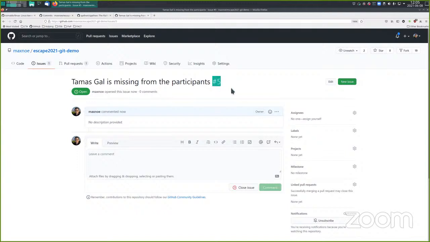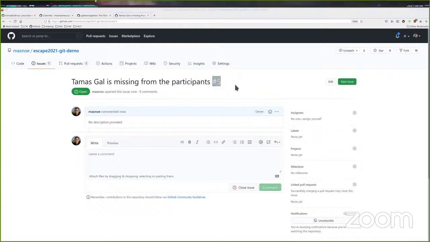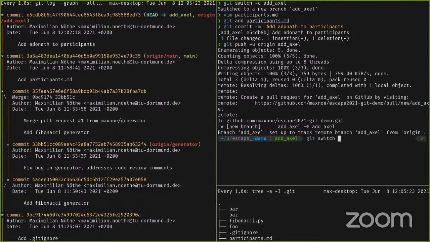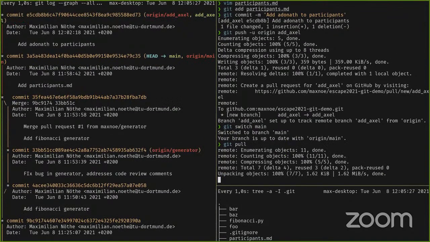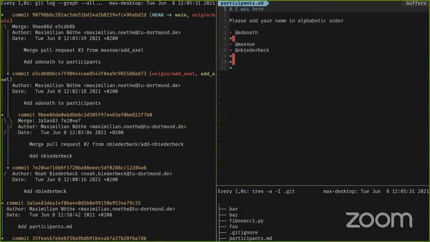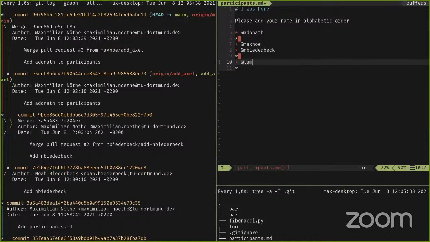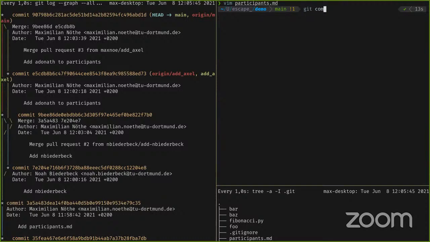And we can now fix this locally. So let's go back to our demo repository here and go back to the main branch and get the latest changes with git pull. And then we can add Tamash to the participants. And when we now do git commit minus m and say add Tamash, and then do some magic incantation here, which is fixes number 5. As soon as we merge this commit into the main branch, which would be immediately because I'm on the main branch. So let's maybe switch to another branch first.